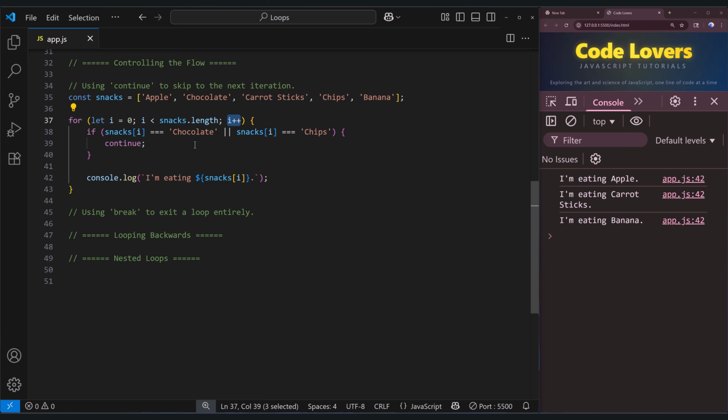Now the loop starts another cycle. The condition is checked. Is i now 5 less than 5? This is false. The loop terminates and the execution stops. Okay, I told you all that to tell you that the continue statement forces the loop to stop that current iteration. Okay, fine.